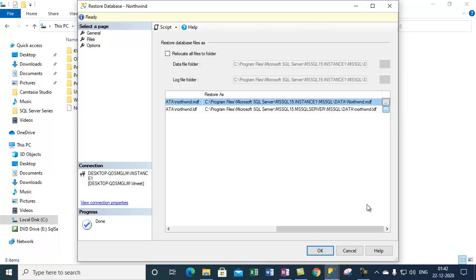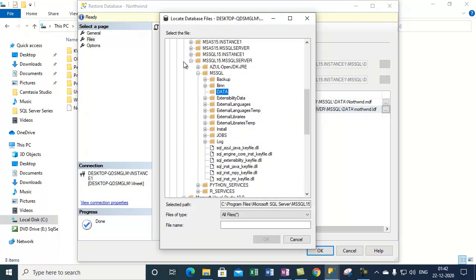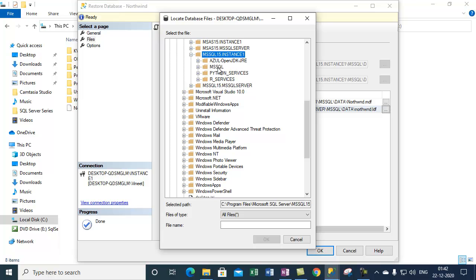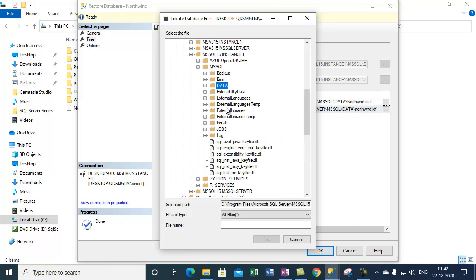Let's do the same for the log data file. So I need to select the new path, and under MS SQL I'm restoring it to the data folder, and I need to mention the name of the new file, which I can rename as well. So I'm specifying the LDF extension for log data file.